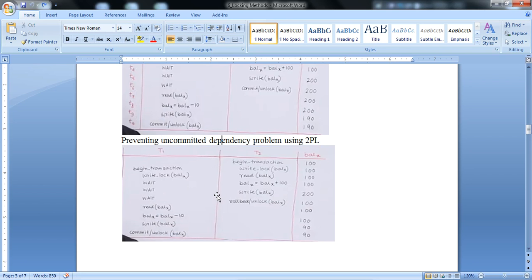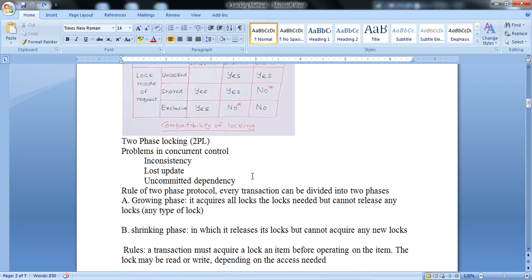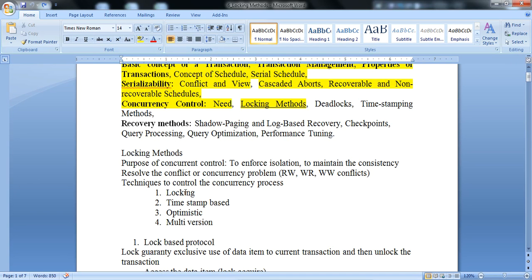These are the three scenarios which help maintain the database from inconsistency with the help of the two-phase locking protocol, which definitely works with the concept of the exclusive lock and the shared lock. This is the explanation of the locking method, and the first type of locking method is the two-phase locking protocol. Thank you.